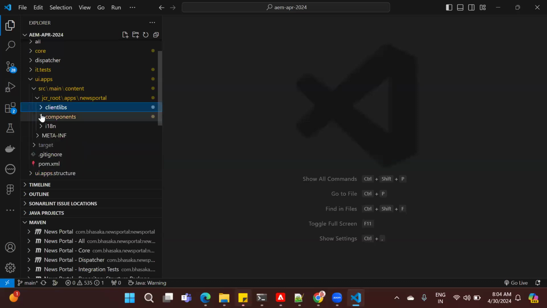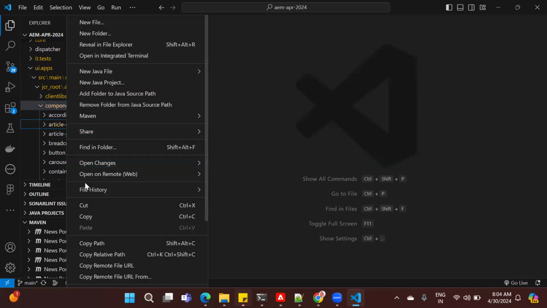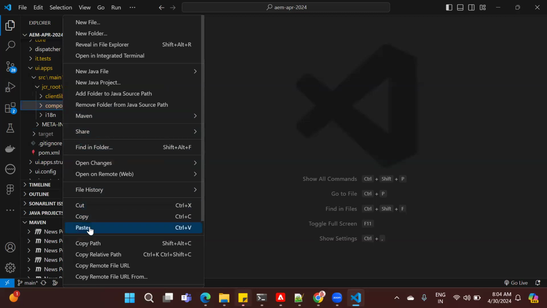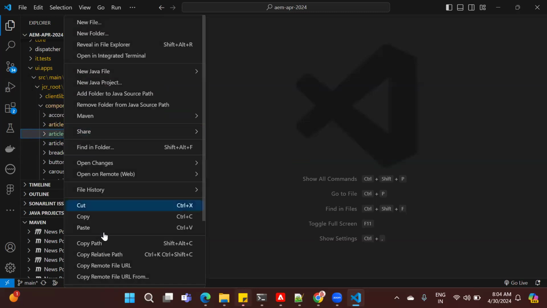So we have to create a component by simply copy pasting the existing components. For example, here article detail is a component. Right click on article detail, copy the component, and right click on components and paste it. And rename it to top bar component.